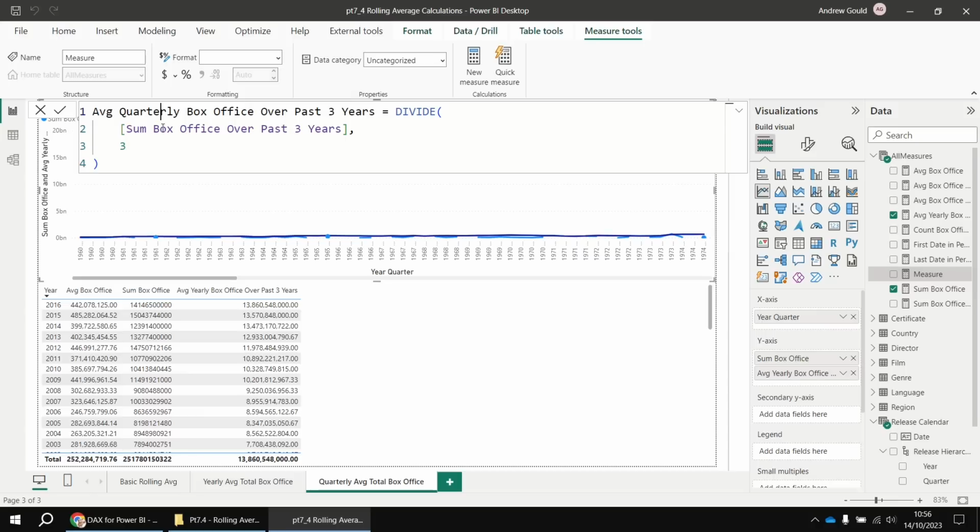So again, the idea is still to take the total box office takings over all of the films released in that 3-year period, and then simply divide it by the number of periods. Granularity. So the number of quarters in that period will be 3 years times 4 quarters, 12. I can do mental arithmetic, excellent. So we can tick the box there.